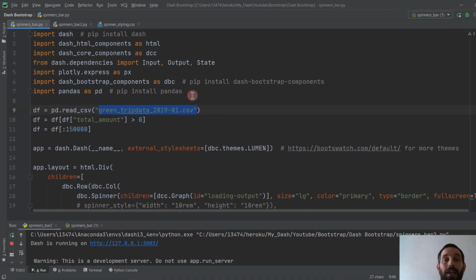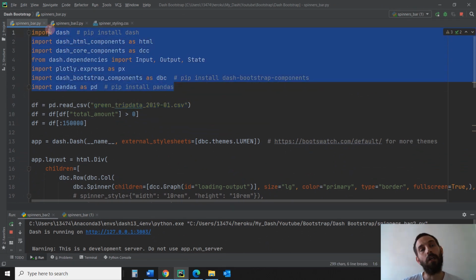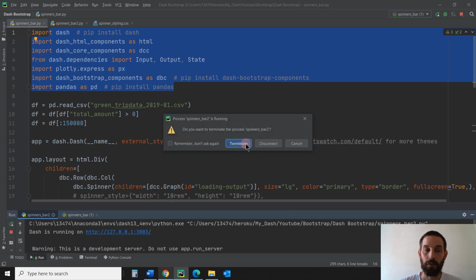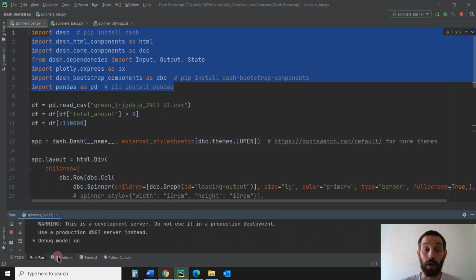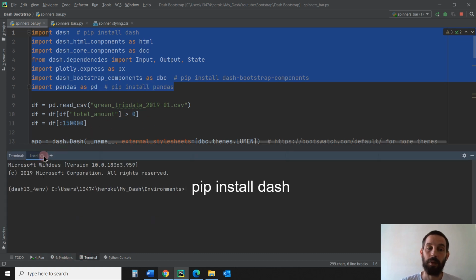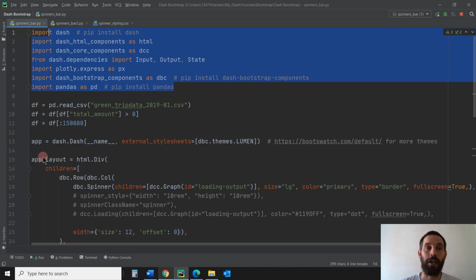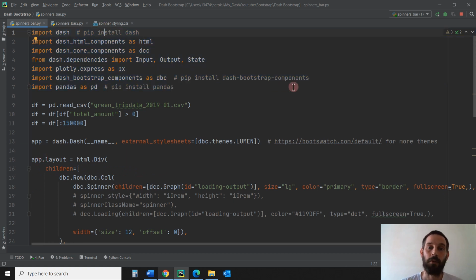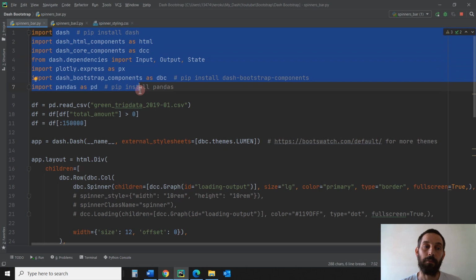All right, then you want to import these libraries. If you don't have them installed, just open your command bar, prompt, or your terminal, and just do pip install in here or inside your environment, pip install dash bootstrap, or pip install pandas. Those are the three things you have to install, and all of these libraries will come with them.